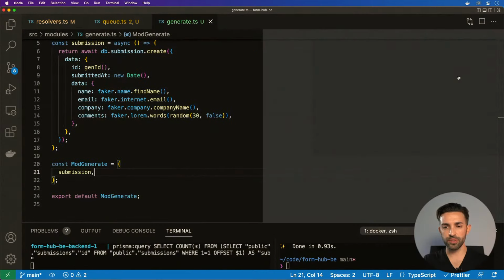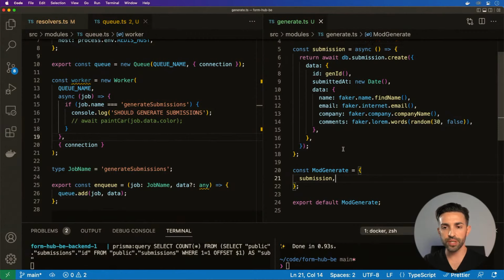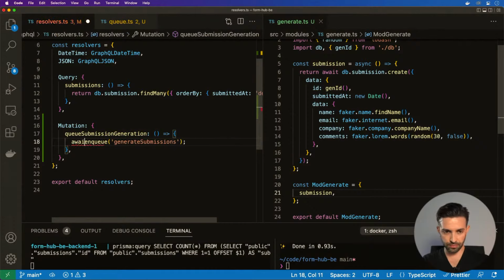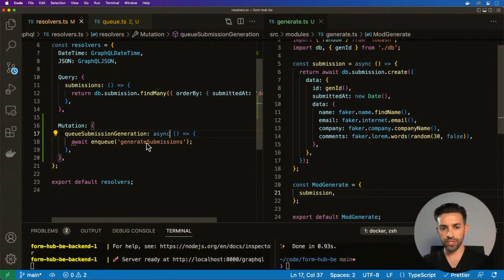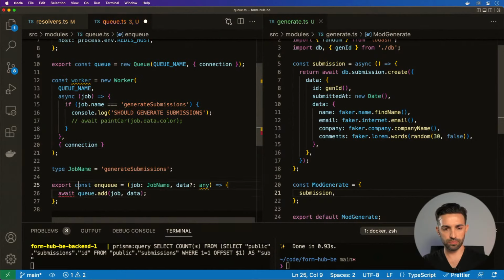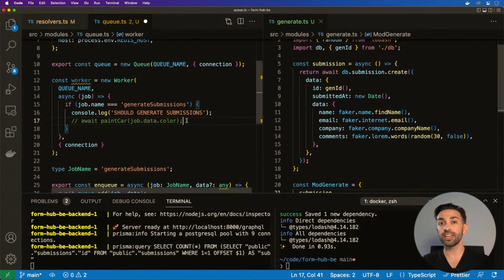Great. Okay, I have this module here. Let me show you how I'm going to use it. In our resolvers, we created this mutation to queue submission generation, and we are saying enqueue generate submission. So we are enqueuing a job called generate submissions. When this job runs, we want to generate submissions. So I have just this log running right now. Let's go ahead and try to trigger this from our mutation to see if we get this notice in our log.